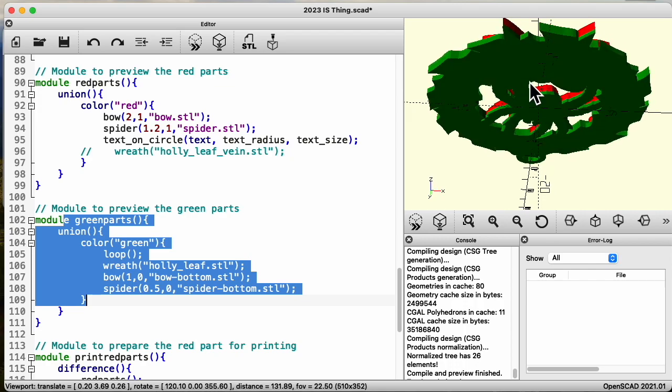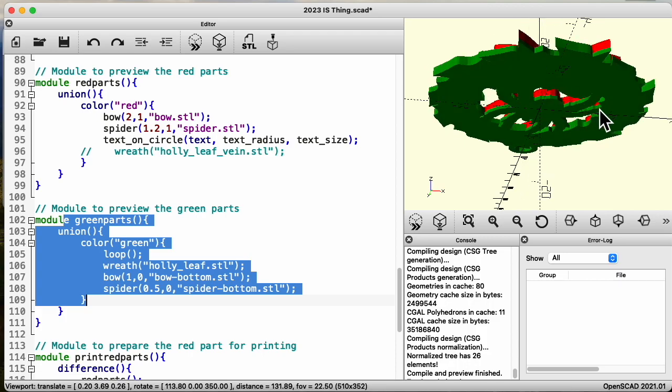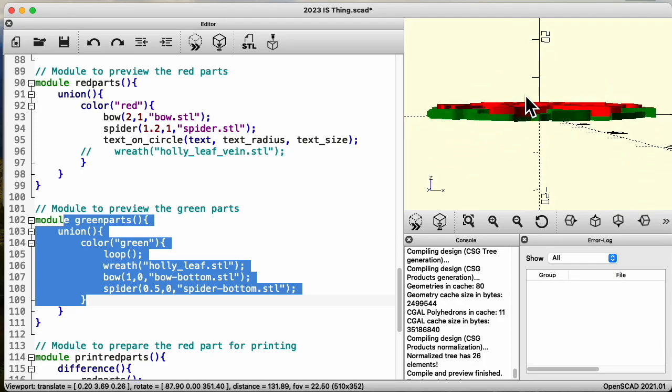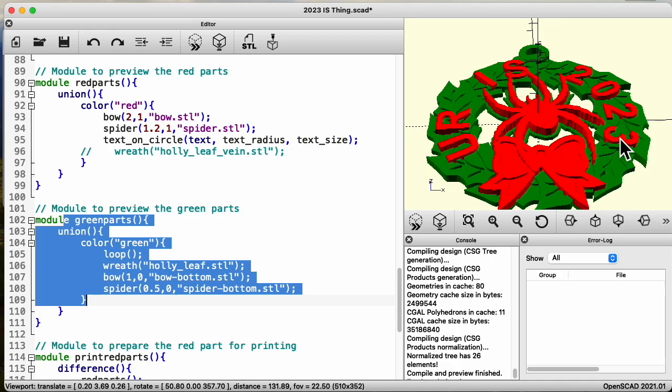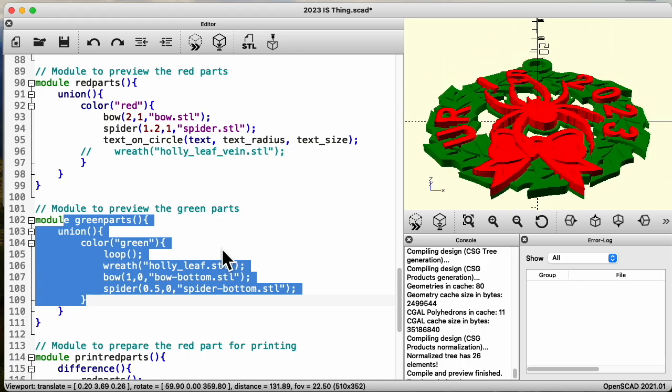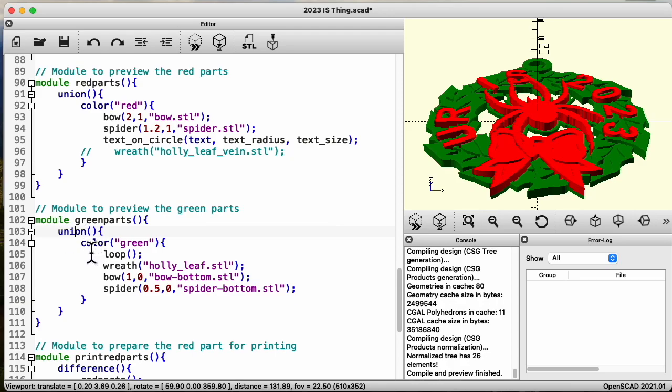So it's much easier, quicker, and more reliable to have a single color at the bottom of a 3D print job, even if you're using two colors. So in order to do that, I replicated all of the parts, like the letters, the bow, and everything, in green, just for the bottom millimeter. And so when I am rendering the green parts, you'll see that I have the bottom of the bow, and of course I was going to have the leaves anyway, and also the spider.